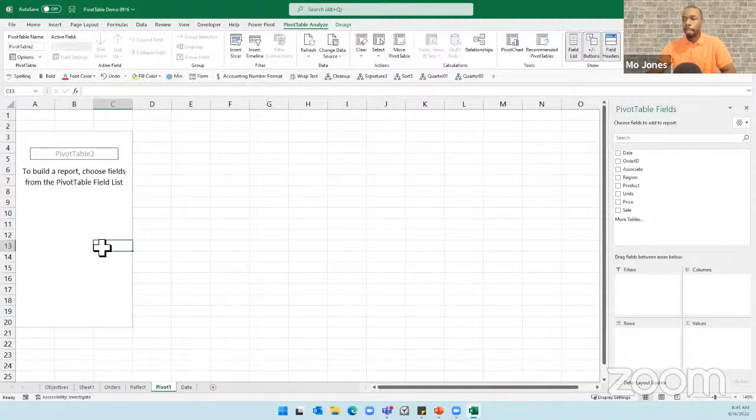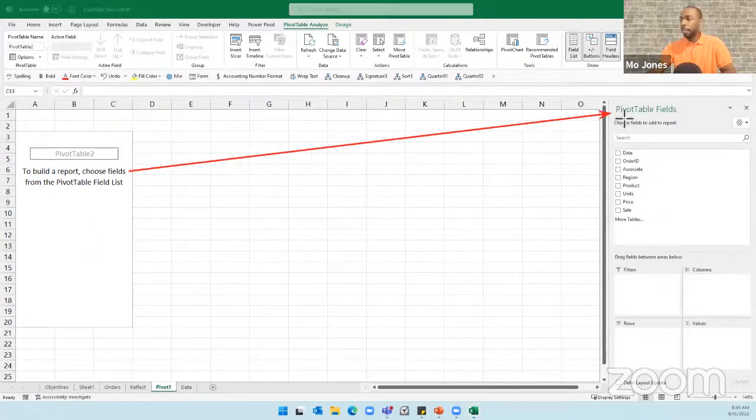All right. And we'll just follow the cues here. It says to build a report, choose fields from the PivotTable field list. The PivotTable fields list is right over here to our right. So we're going to use this to build out our pivot table.